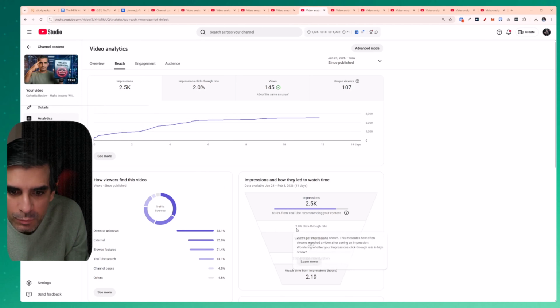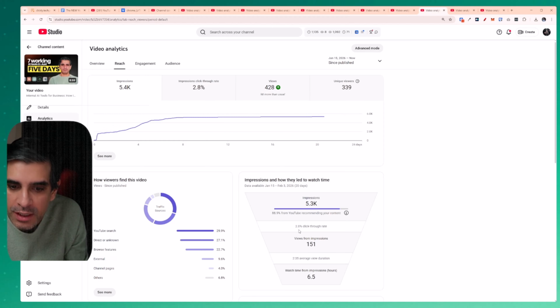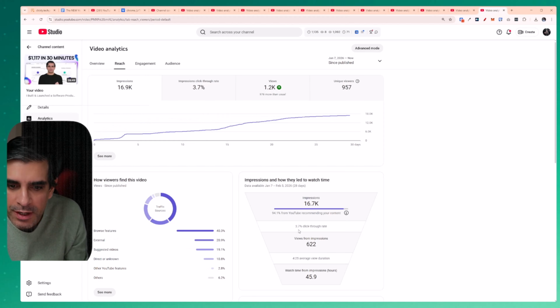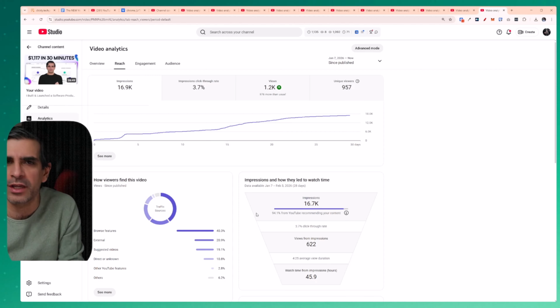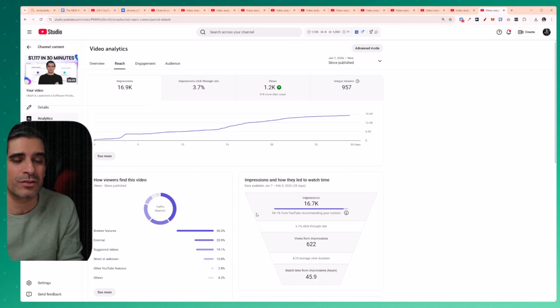Let's look at another one. This one was 2%. This one 1.7%, 1.4, 2.9, 2.8, 3.3, and 3.7. 3.7 is pretty good. Like, that's okay. I'll take anything above 5 is a win, but 3.5 and above is pretty good for the educational niche as well, because this is not entertainment.